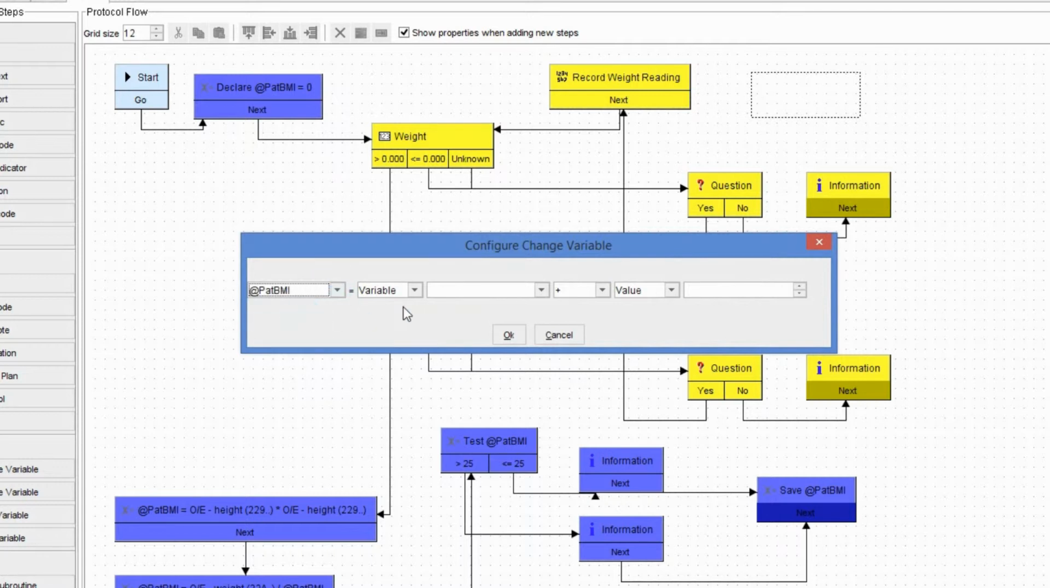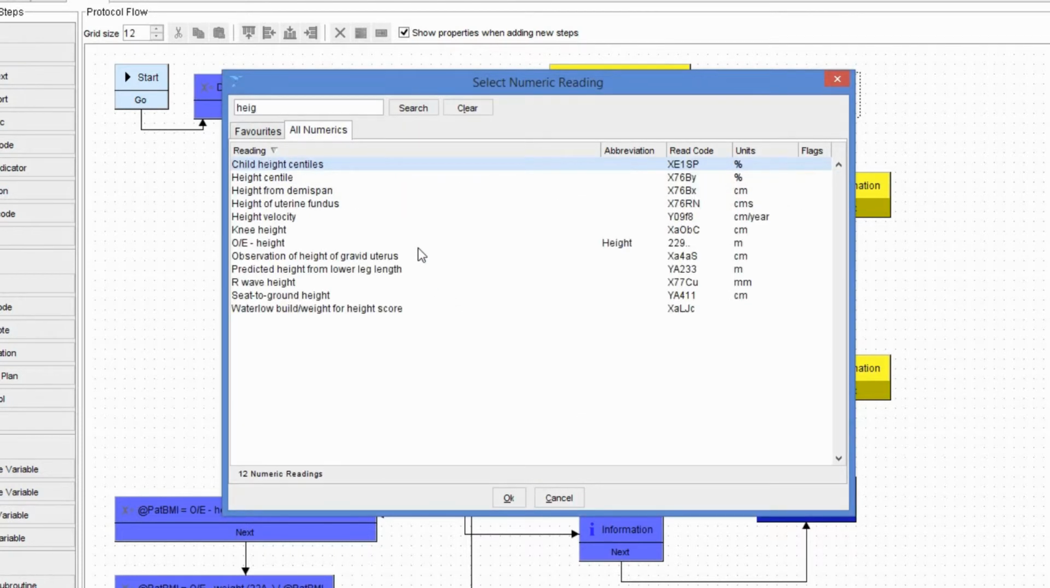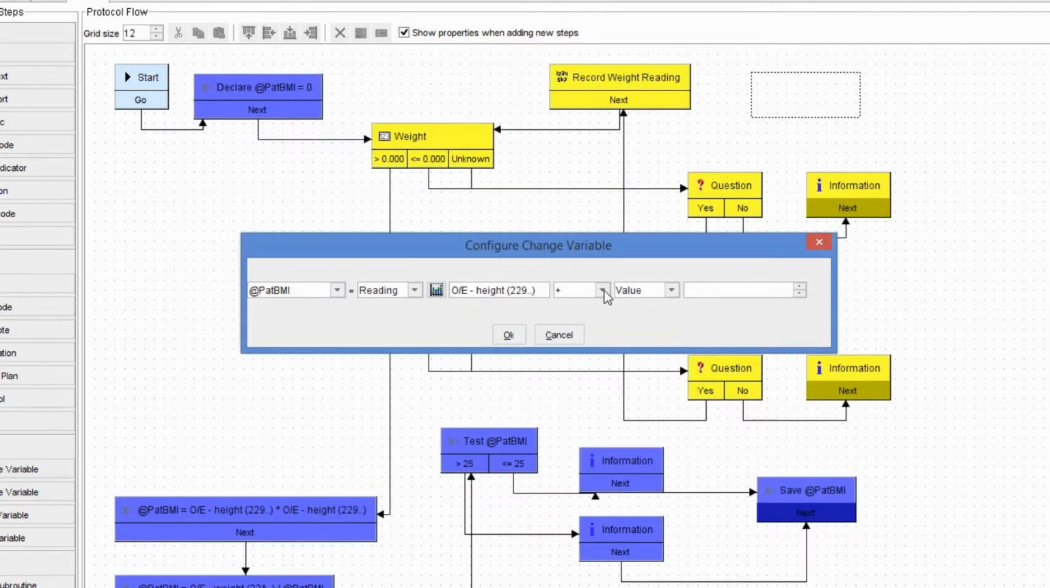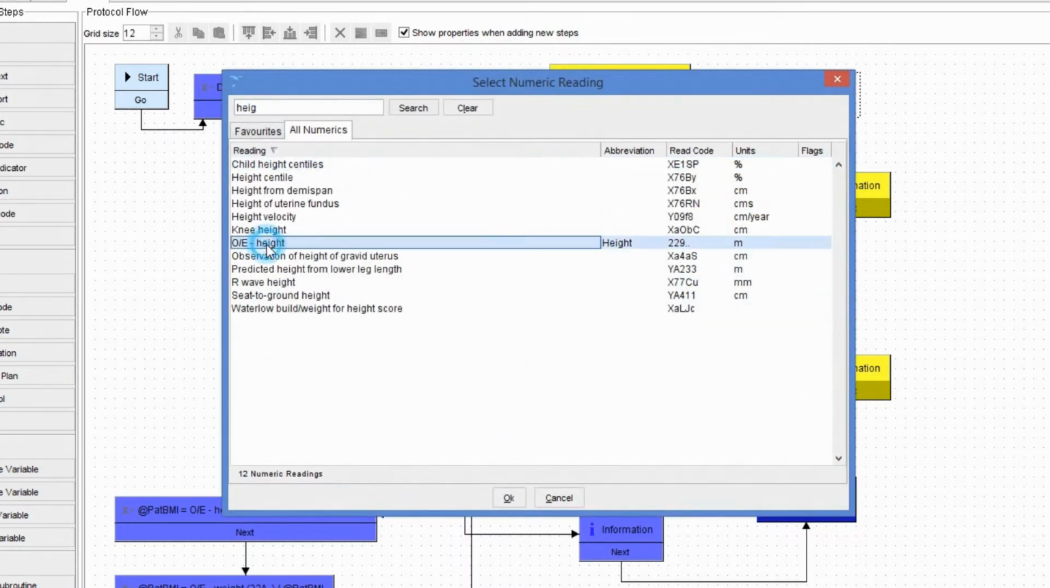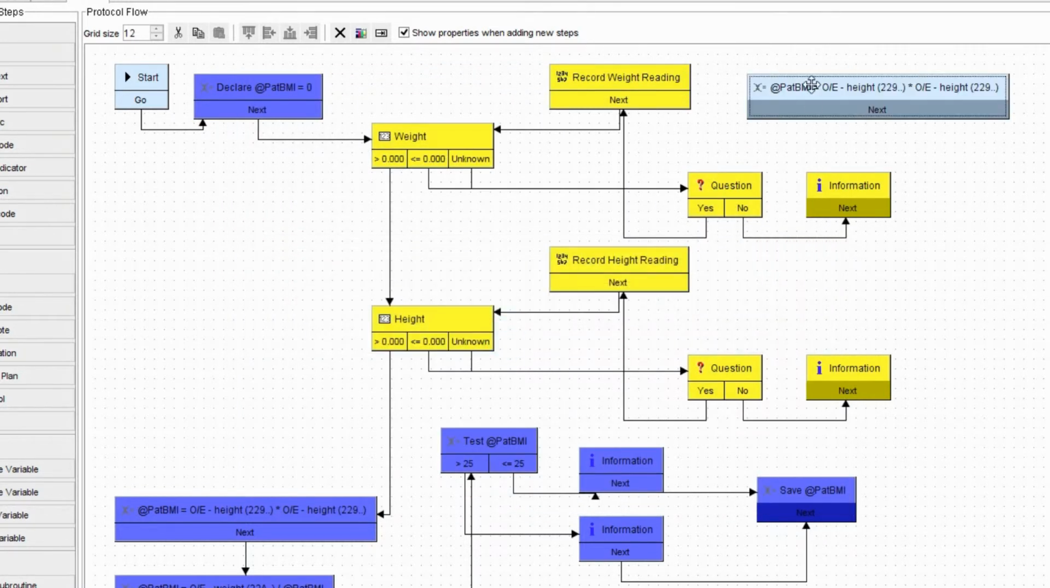So there's my variable, but I'm going to take the reading of height and multiply that by the reading of height, and that's the first part of the calculation done.